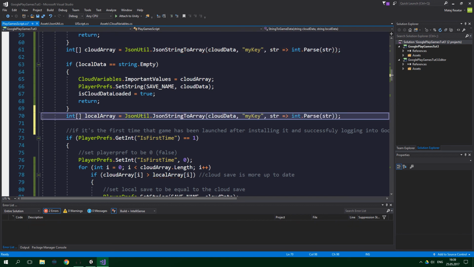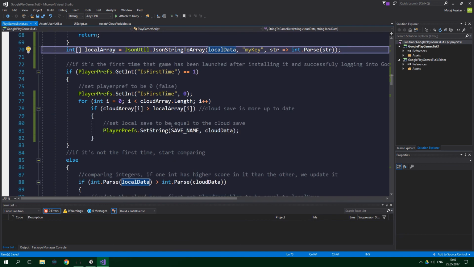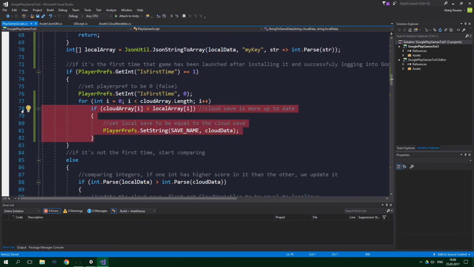The only thing that we need to change is this cloud data to local data. Alright, now this if statement is good to go, because if only one element in the cloud array is more up to date than some element in the local array, the whole cloud save is more up to date than the local save.